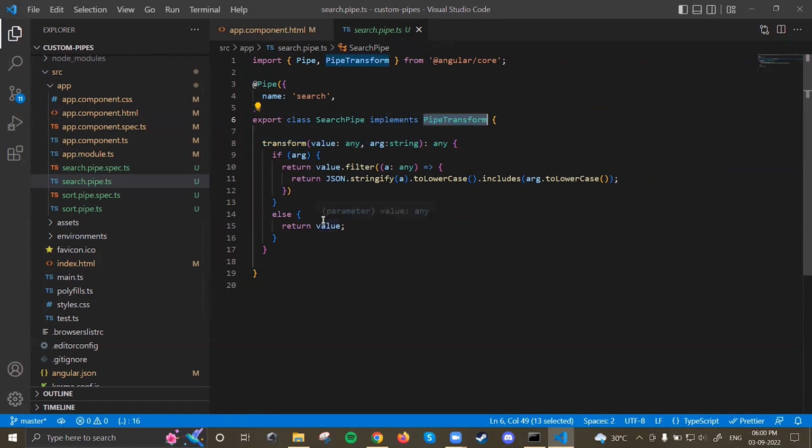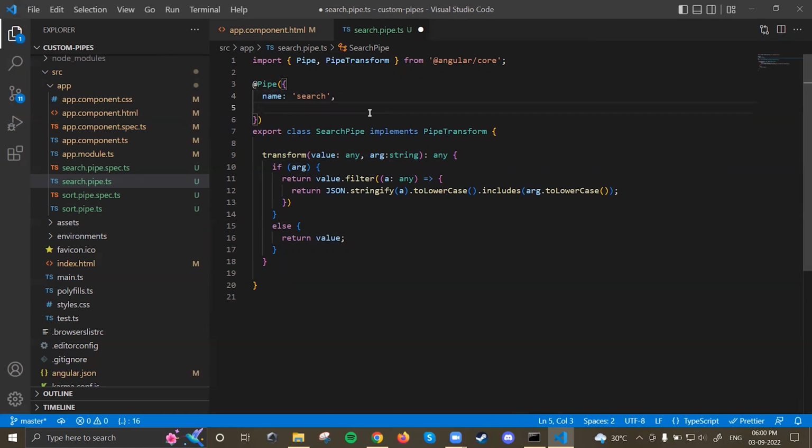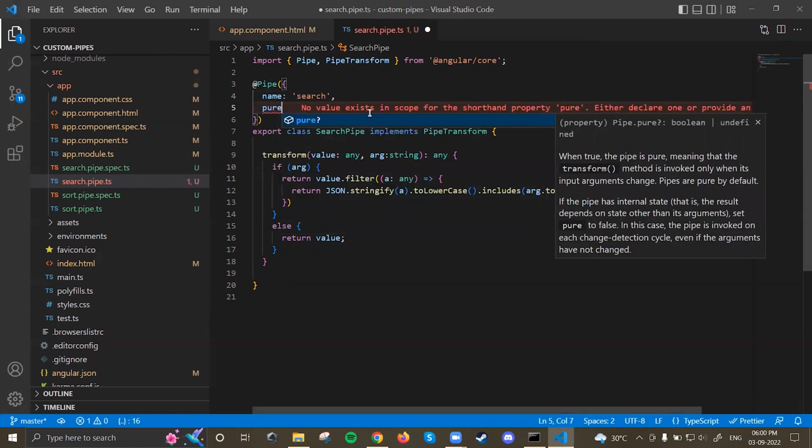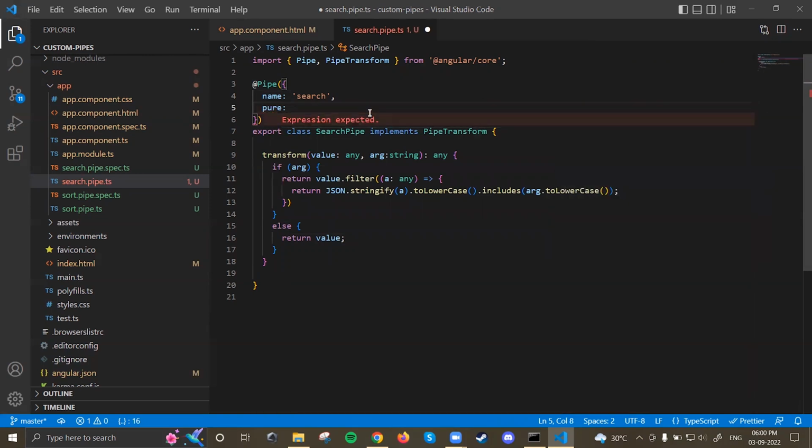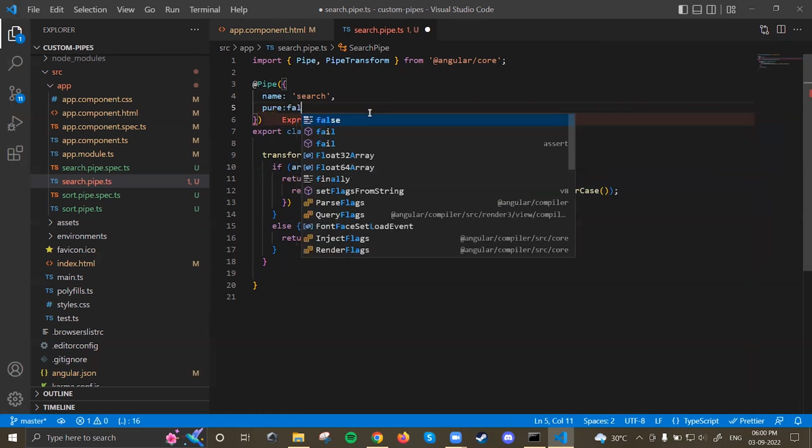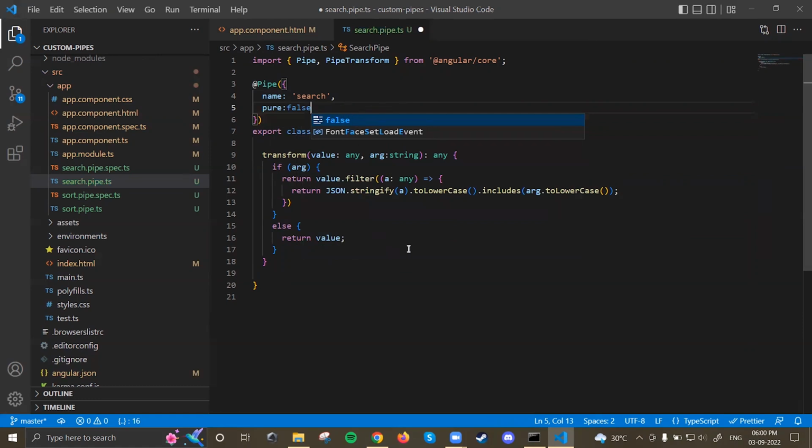Okay, so for that what we need to do, along with this name, we need to pass something else here. So here we have something called pure. We have a pure field like this, pure. So it is true by default, so we'll make it false. Okay, so whenever we are working on arrays, objects, or array of objects, we need to use impure pipes. Otherwise, at some point of time, the pipe may not be able to detect the change, and it won't call the transform method.